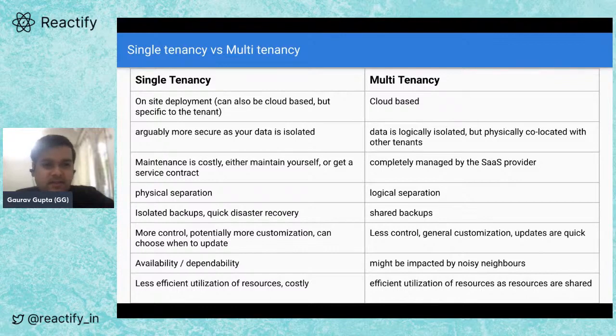Single tenancy is arguably more secure as your tenant data is isolated. There is no way that someone else can breach this data because some other tenant has been breached. On the other hand, data in multi-tenancy is logically isolated but physically co-located with other tenants. It means that you might be using the same DB with different tables for each tenant, or the same table for each tenant, but they are logically separated by a primary key.